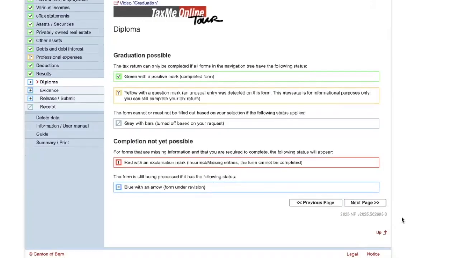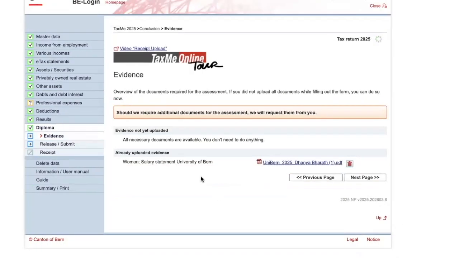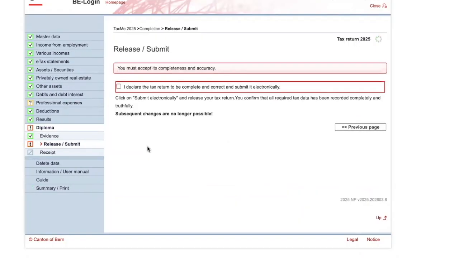Yeah. And then finally, you go to this page where they ask you if you need any additional documents. Most of the times, no. The only thing they need is your payslip from your employer. And once they have that, you go to this page where you declare that you filled it in correctly, and then it should take you to the submit page. So you have an option to submit it electronically.